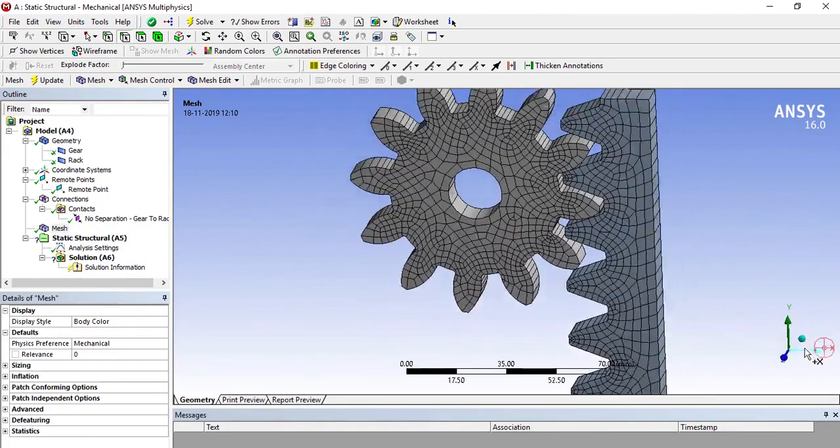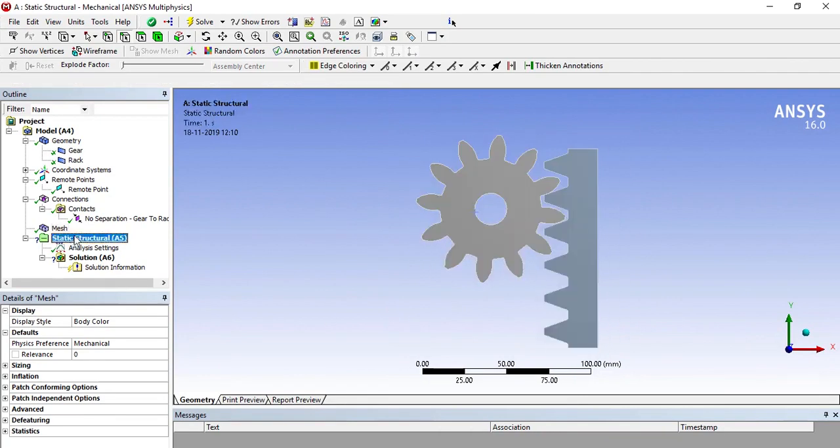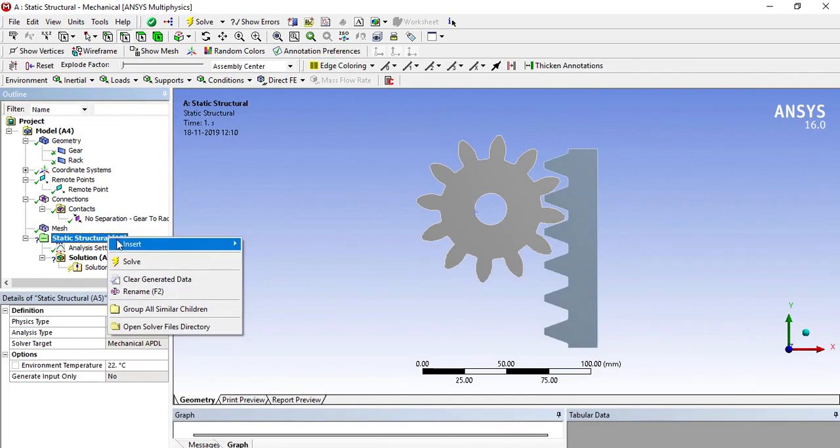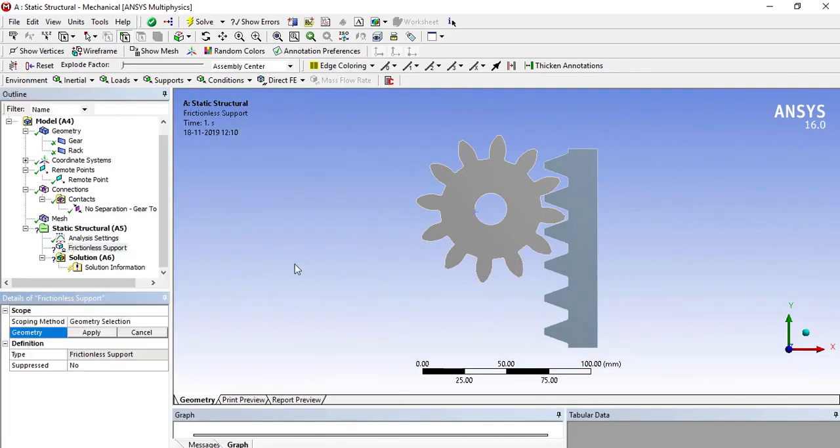Once the meshing is done, we are going to apply the boundary conditions. Then we are going to calculate the required results. In order to apply boundary conditions, I am going to right click on the static structural, say insert, and select the frictionless support. I am going to select this particular edge and apply the frictionless support. So what happens? When I apply the frictionless support, this particular rack will not be moving in this direction. It can only move in this particular direction.